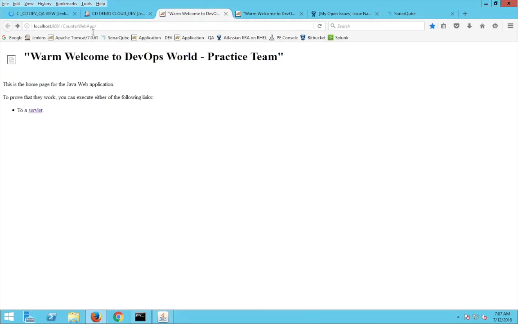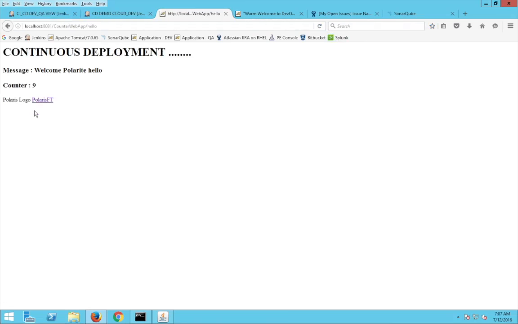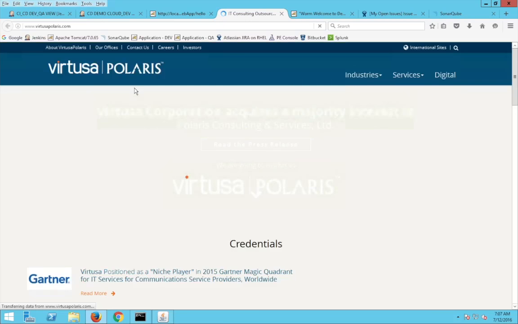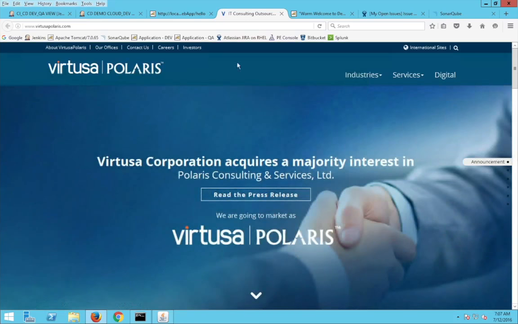Let's take a look at the application. This is the sample Java based application which is named as Counter Web App. It has a message, warm welcome to DevOps World practice team. It's also got a link to a servlet. If you click on this servlet, you will see that there's a counter value that increments by 2 every time I click on the link servlet. It also has a link to an external site which, if you click, will take me to a new page and land on the VirtusaPolaris website.